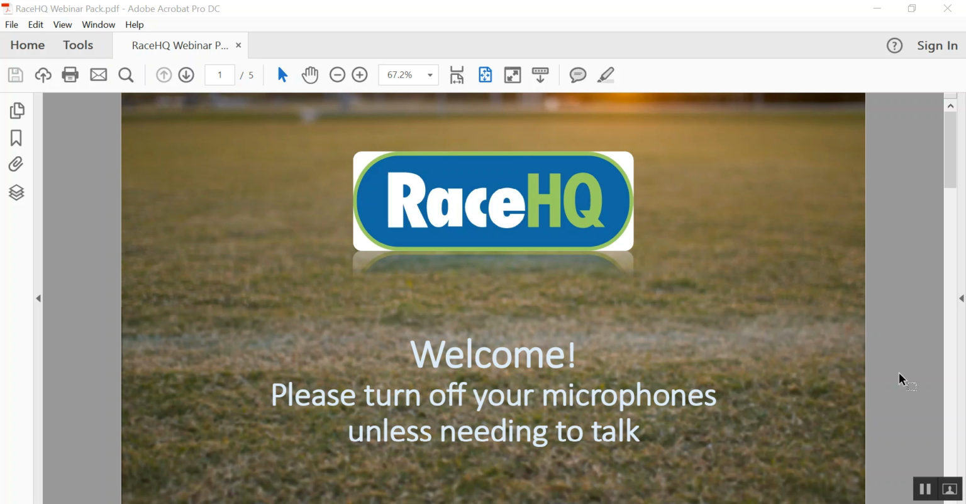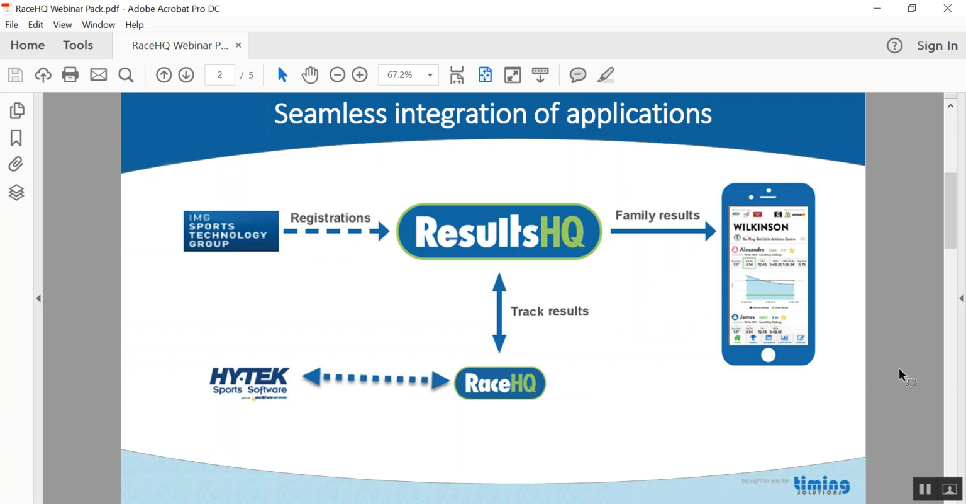So we'll just go through a quick overview about what it is that we're here about tonight. The main thing is RaceHQ, but just a bit of a snapshot as to what all the moving parts are that allow RaceHQ to do its functions that we're trying to get it to do. So traditionally, the registrations are coming in from IMG or Sports Technology Group.